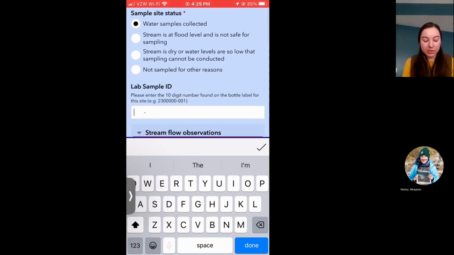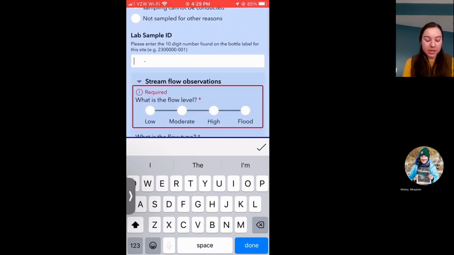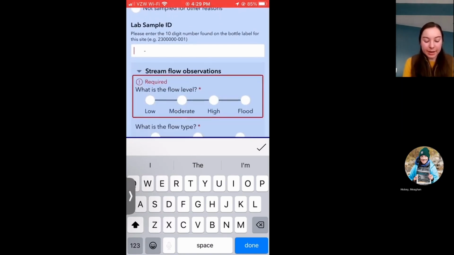I'm going to go back to if a water sample is collected, and you'll see the next section is lab sample ID. You can find this on the label for your bottle. Again, this question isn't required because when the project coordinators are going through and doing a bunch of these at once, it's really time consuming to type in the lab sample ID. But for everybody else, if you're only collecting from a few sites or you're a volunteer, please fill out this lab sample ID because it serves as a quality assurance measure.